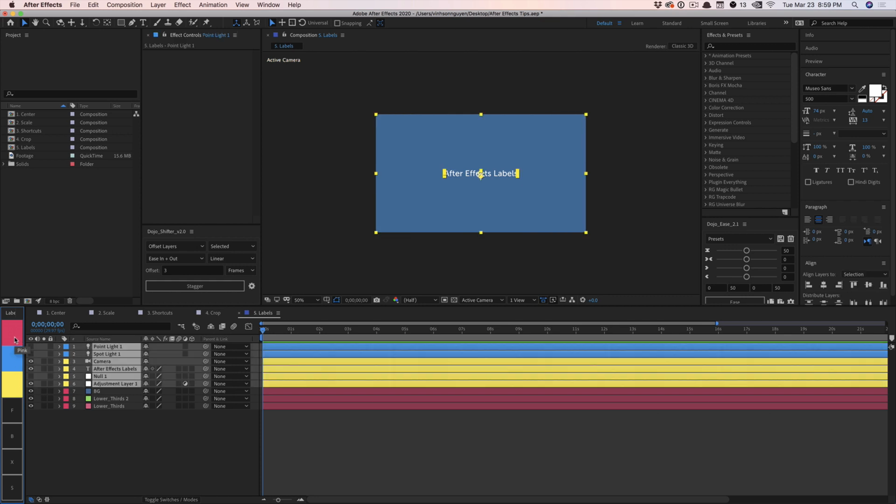So for example, I can hit Alt and click to select all the layers except for the ones that I clicked, or you can hold down the Shift key and press a label color, and it will select all the layers within that color label. So if I want to select all the yellow ones, I can select this one right here. This also works for project items, and there's a lot of other features that you can do.